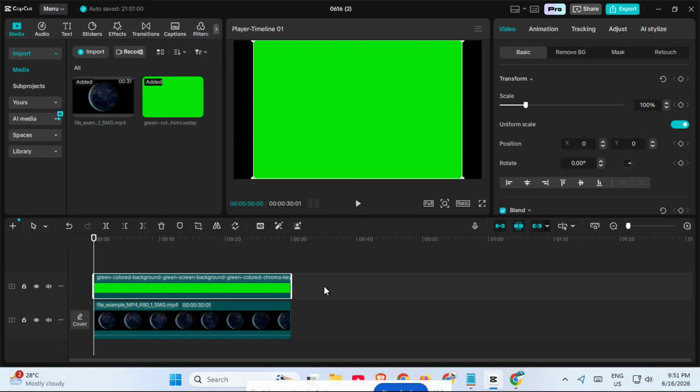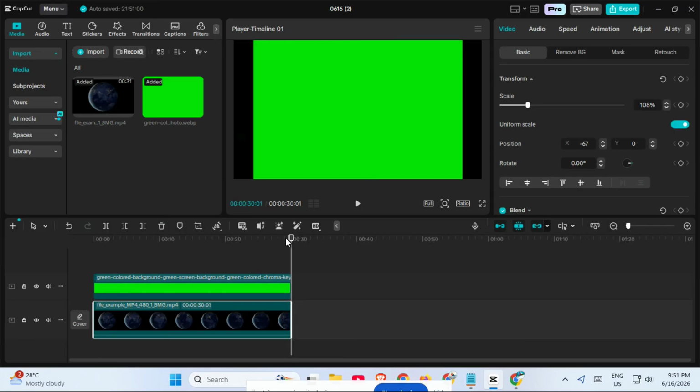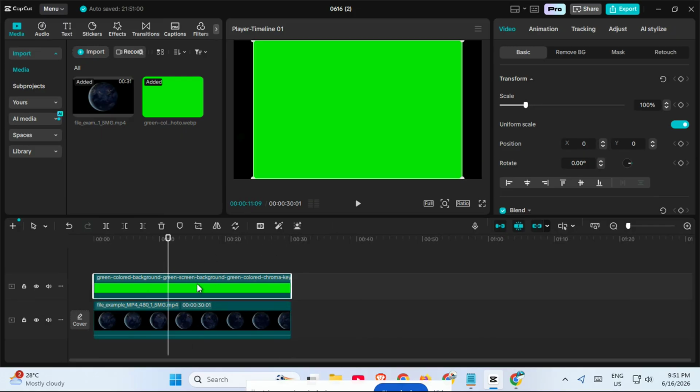Now this part is important. Make sure your background media goes on the lowest track, and then place your green screen clip directly above it on a higher track. CapCut reads the layers from bottom to top, so if your clips are in the wrong order, the effect won't look right.